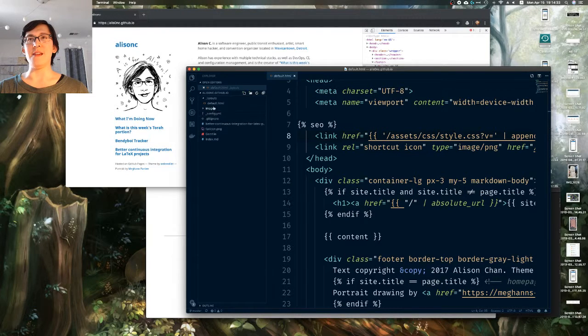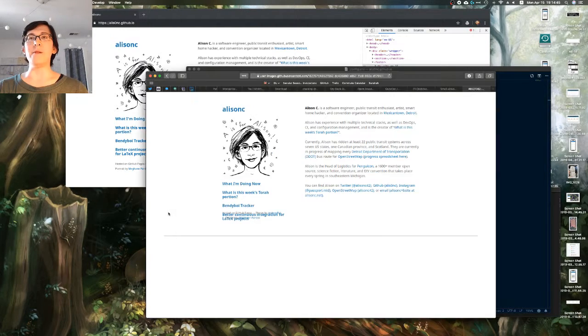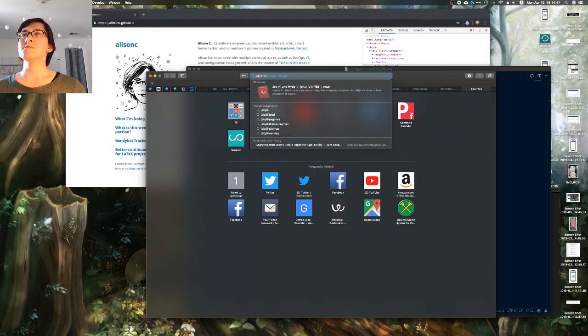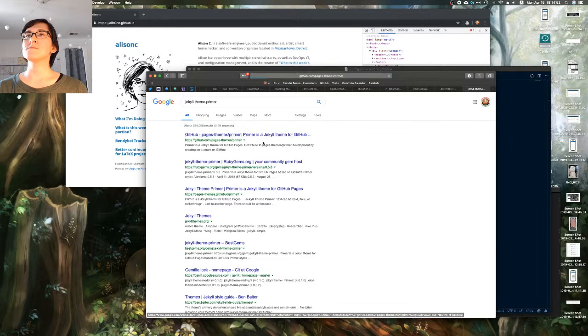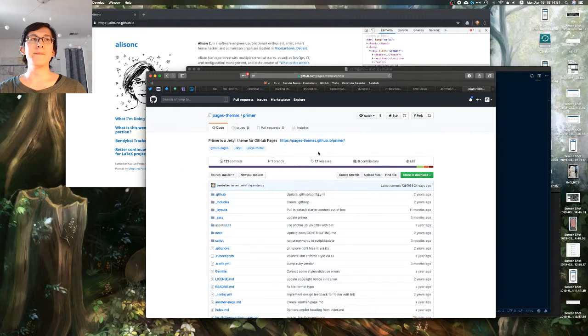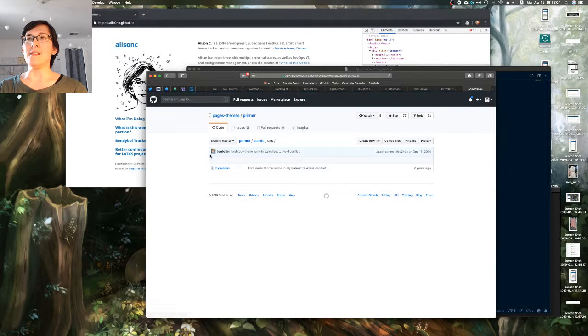I forget what theme this even is, so let's try to look in. No, that's not where it would be. Let's try to look in config.yaml. There we go, Jekyll theme primer. And we've got primer. Assets/css style.scss.